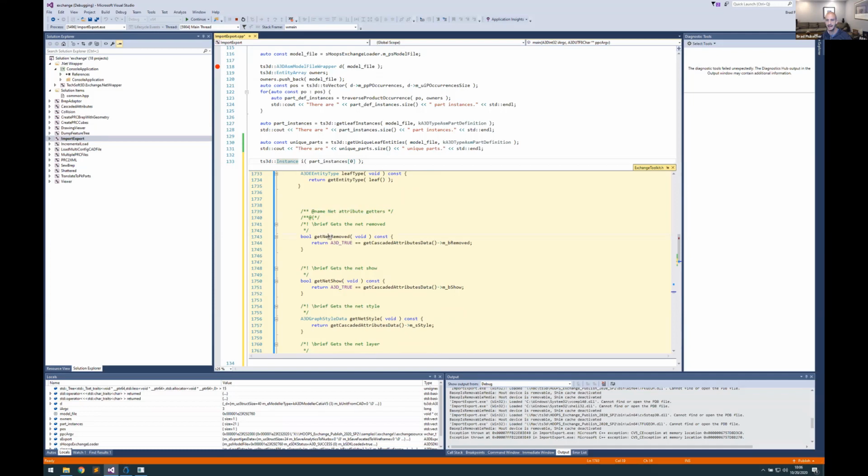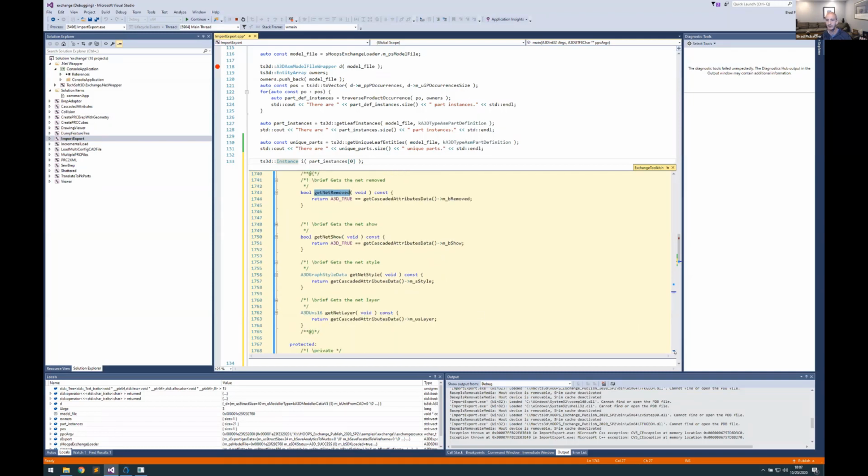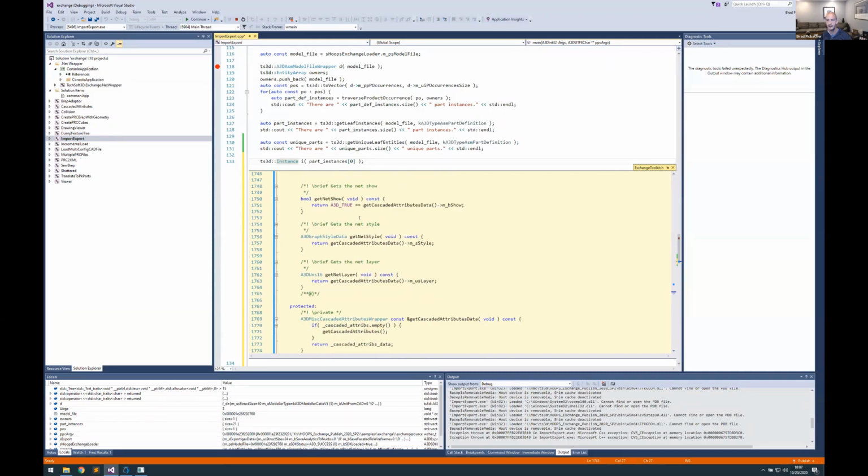So I can say get net removed, and that will compute the cascaded attributes given the instance path and let you know whether it's been removed, whether it's shown, what is the net style, what is the net layer. So with this information, then you can go on to obtain the style data from the global structs. So this is how you can handle cascaded attributes within the context of using this toolkit.